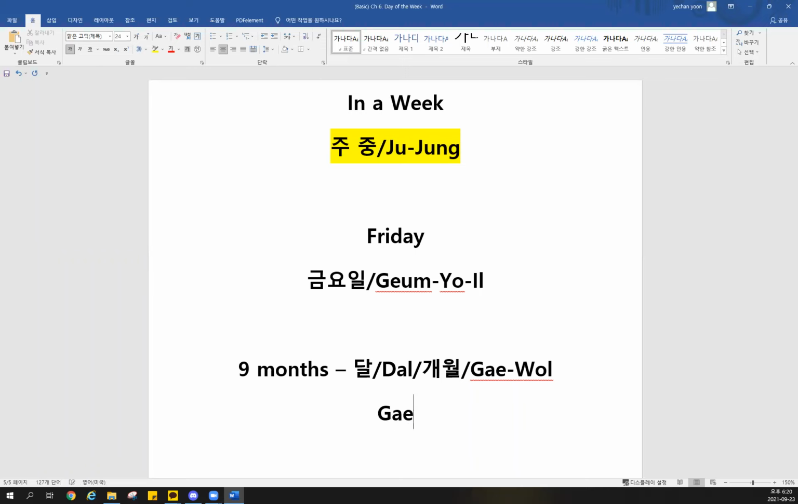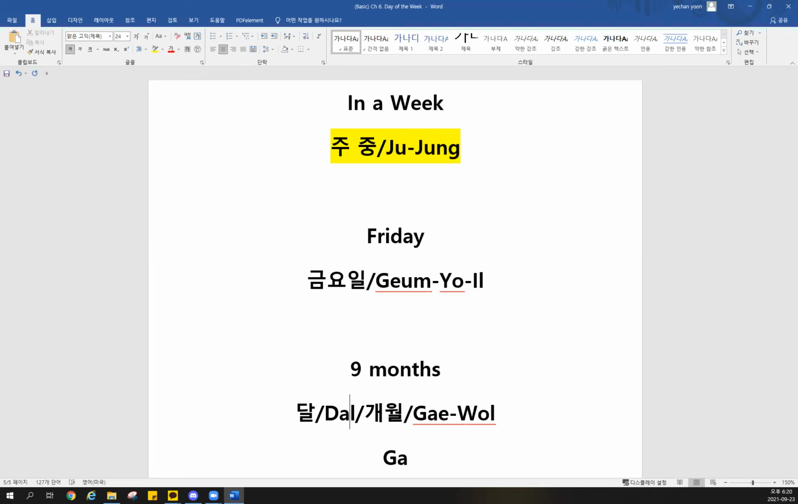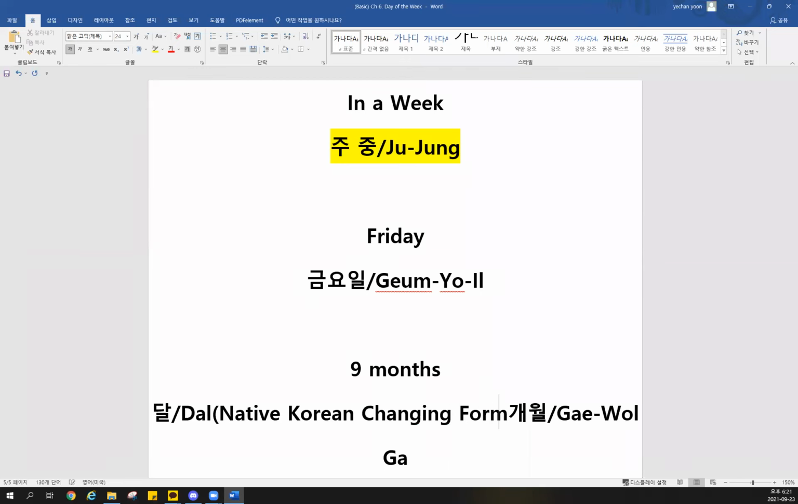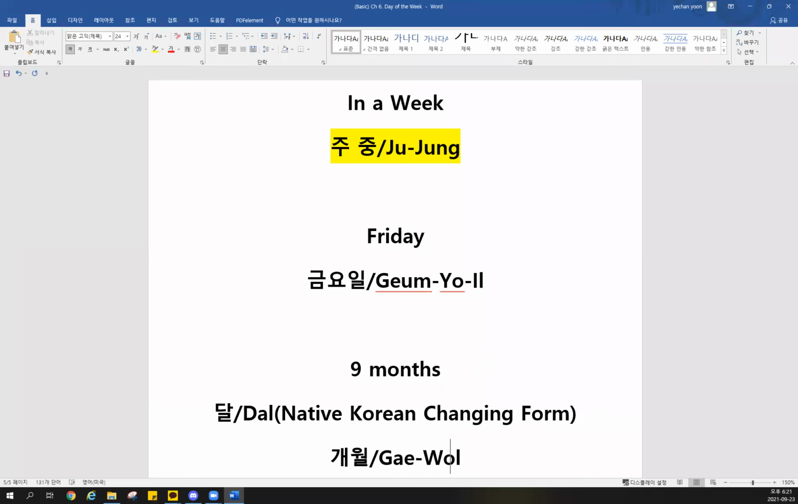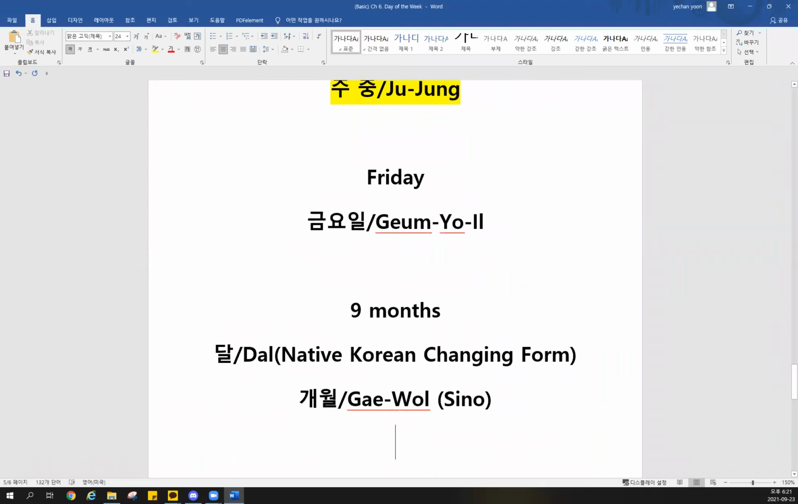Sino version. Okay. How can you say it? Like this. I'm going to try like this. 달 has to be used with native Korean, changing form. But 개월 has to be used with this Sino version. And now you can say, okay.